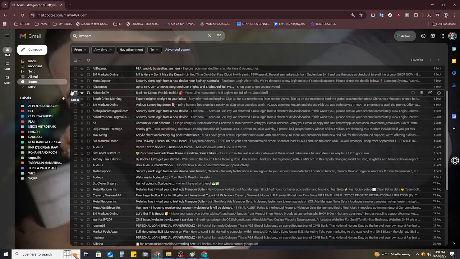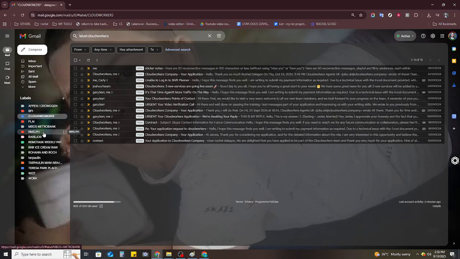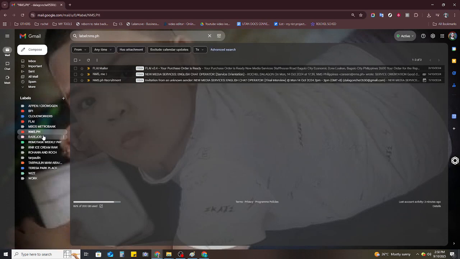If you're on your computer, simply navigate to https://mail.google.com. If you prefer using your phone, open the Gmail app for a seamless experience. Once you're in Gmail, you'll need to create a label to categorize your emails.